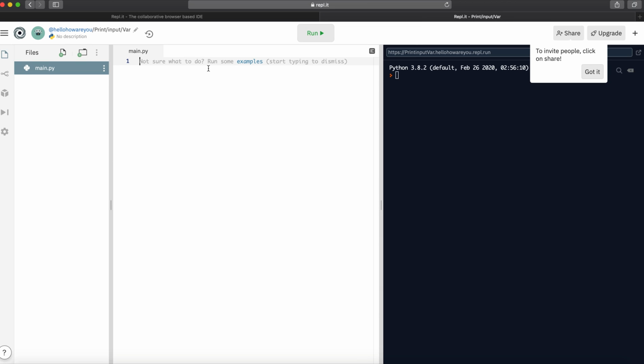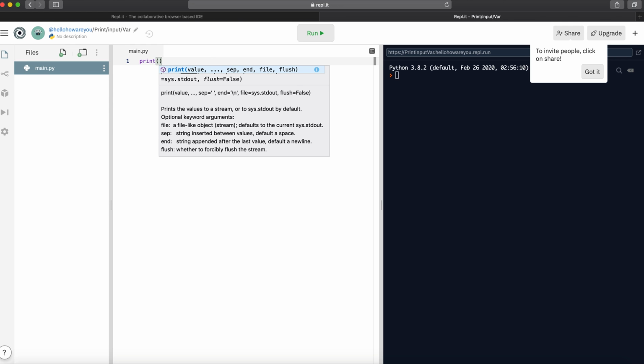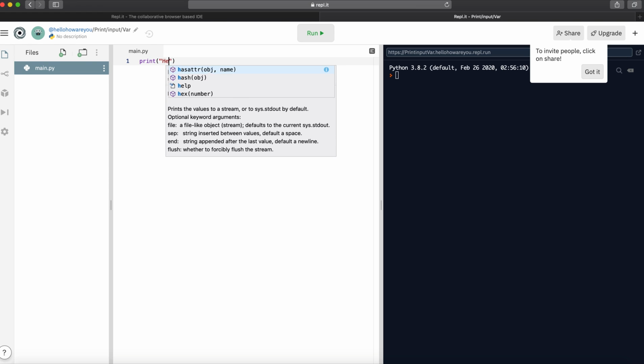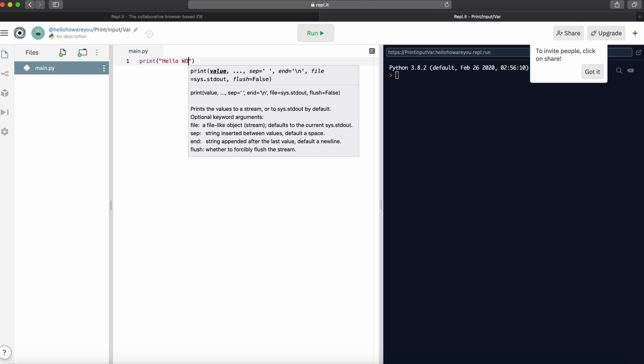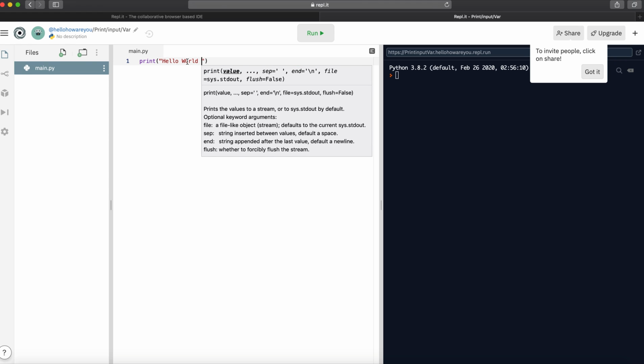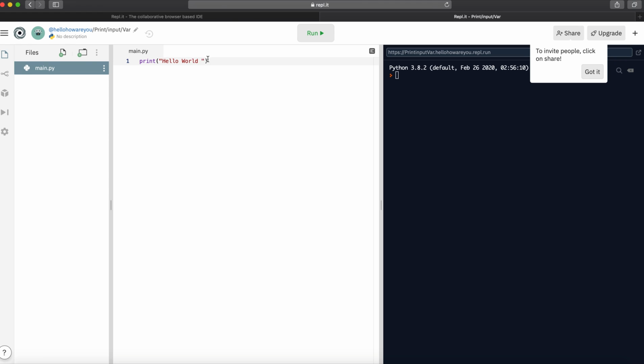To create output, you want to write a print statement. So let's write print, and then you want to do 2 parentheses and 2 quotation marks. Then we can write whatever we want inside. Let's say print hello world. If we run this, it should come out as hello world.